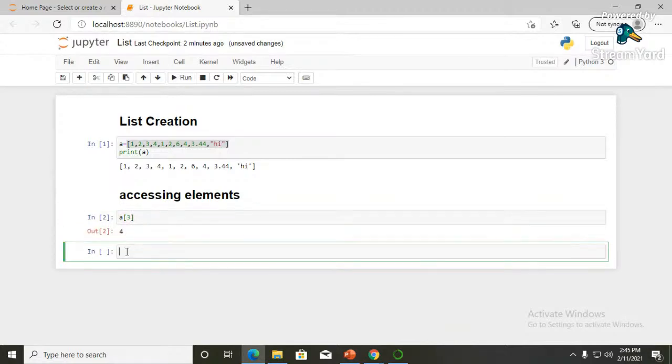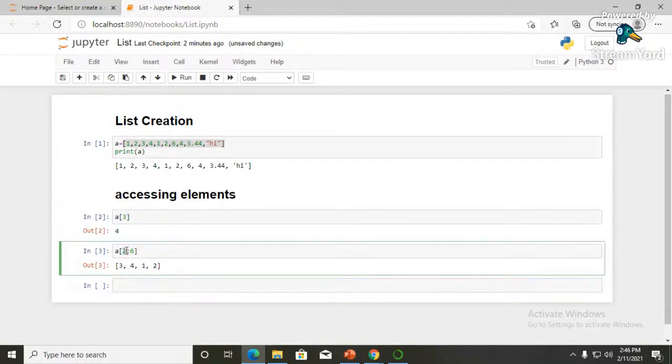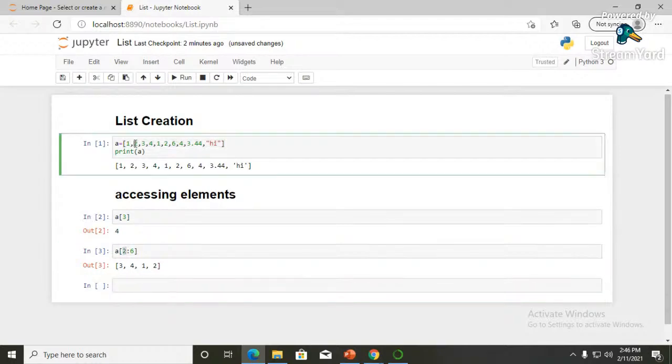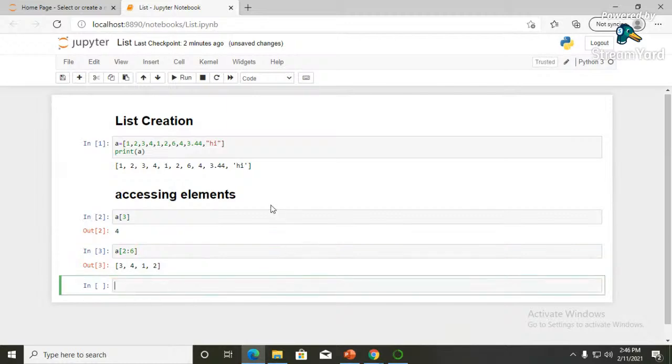It is accessed. Now if you want to access a group of elements from the list, 2:6, so a group of elements. 3, 4 means at the index 2, 3. Index is 0, 1, 2, and the element is 3. Okay, 3, 4, 1, 2. Till means it is 2, 3, 4, 5, and the element at index 6 is not included in this particular group. So A of 2:4. Now you can access like this.